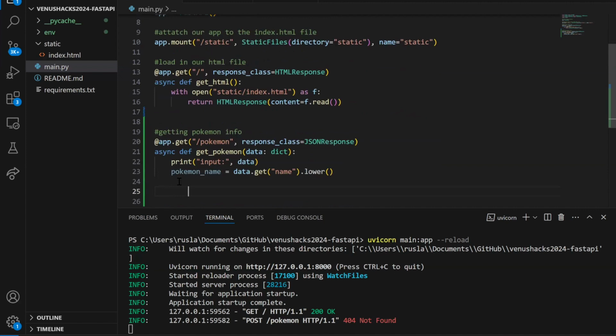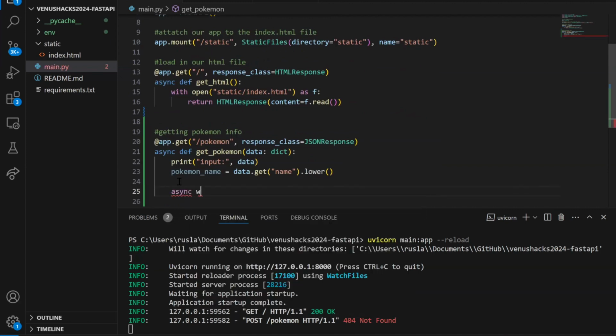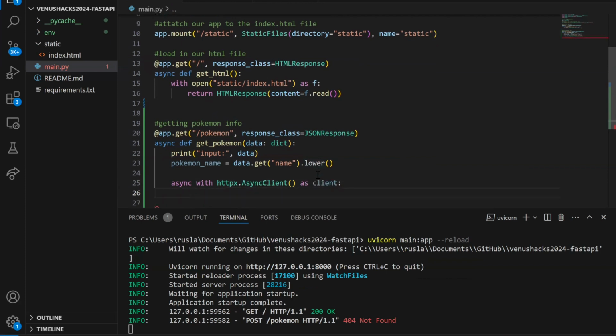So over here, we're going to do async with httpx.AsyncClient. And from there, what I want to do is get ready to get a response from the API when we send everything that we need. So now we're going to do, let's see, await. This helps us wait for the response. client, meaning the API, dot get.